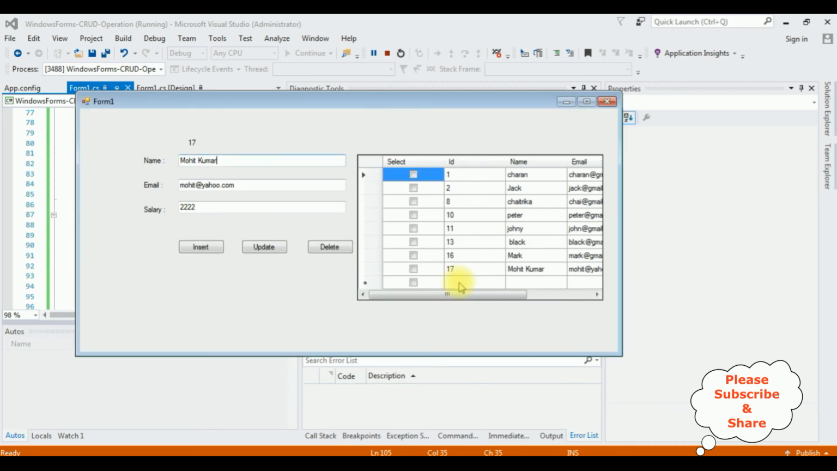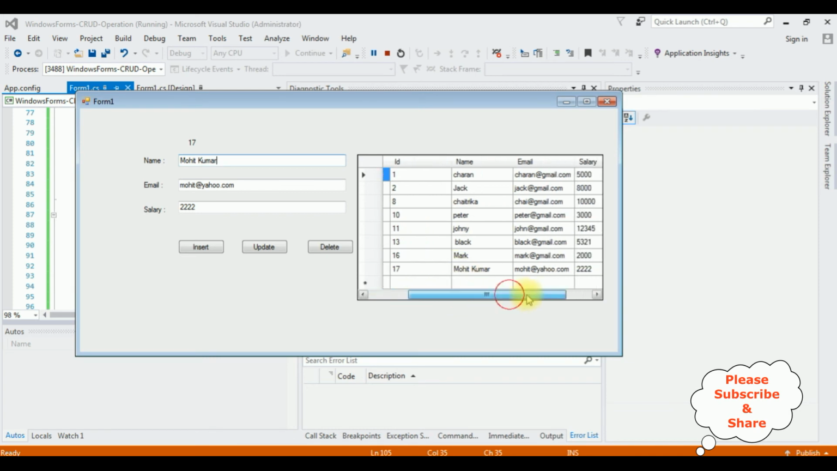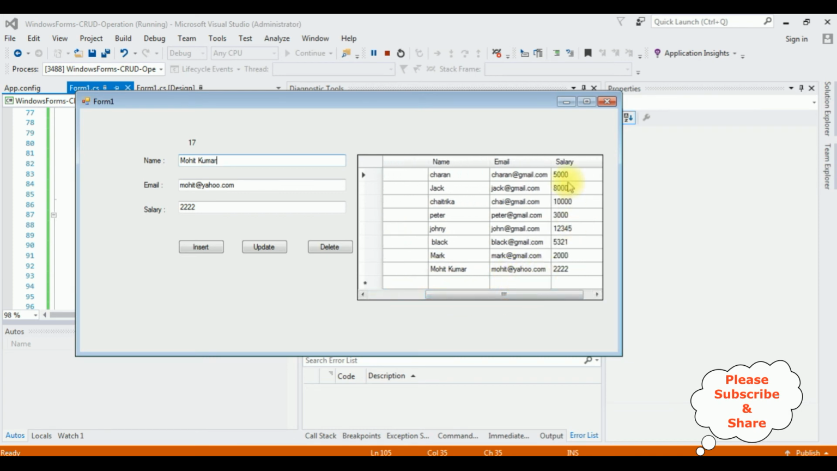Once we click OK, see the DataGridView is updated. Mohit Kumar, mohit at yahoo.com, and his salary is 322. And also the save button has gone, and insert, update and delete buttons are enabled.